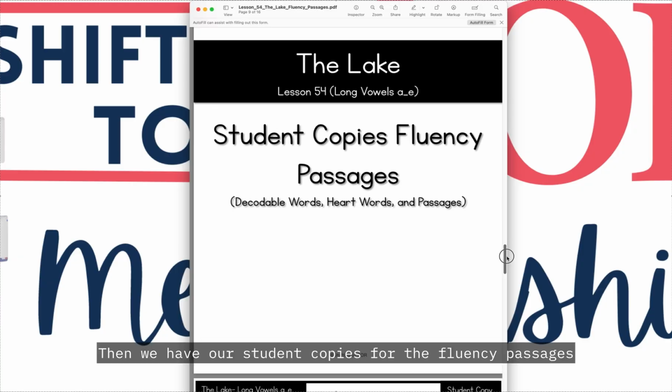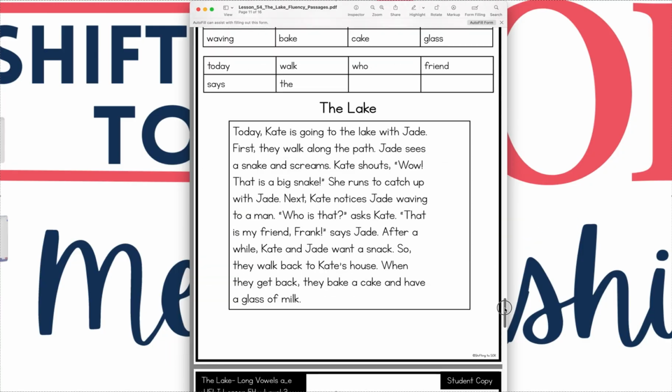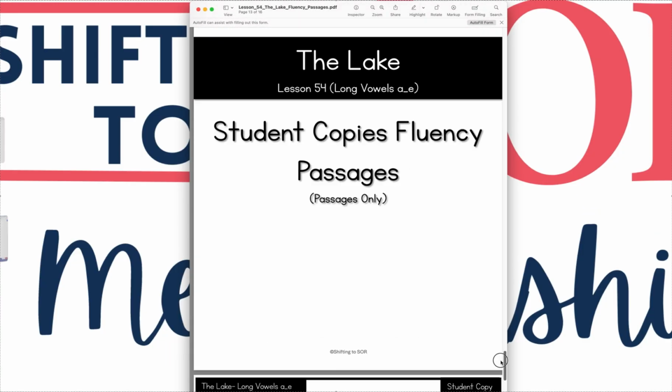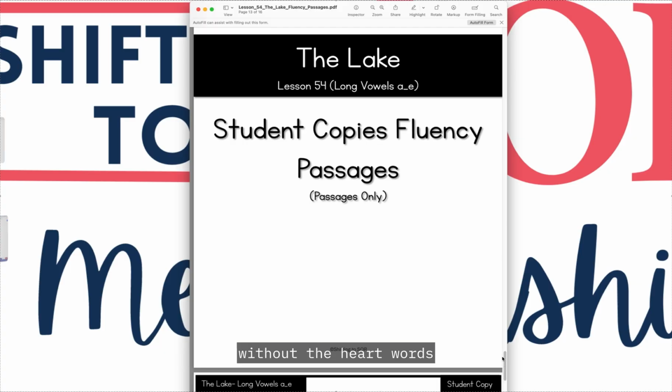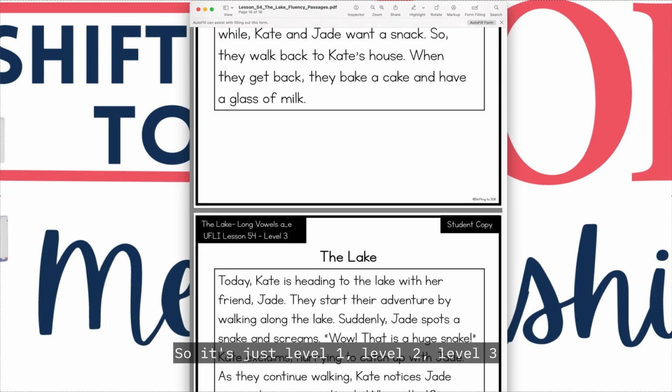Then we have our student copies for the fluency passages. Level 1, level 2, and level 3. And then this has just the passages only without the heart words and the decodable words. So it's just level 1, level 2, level 3.